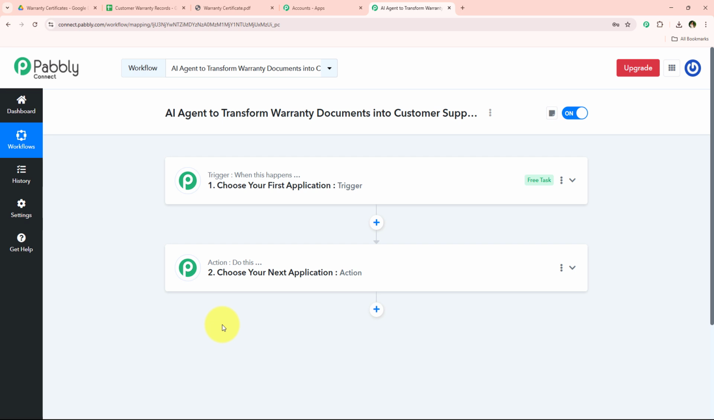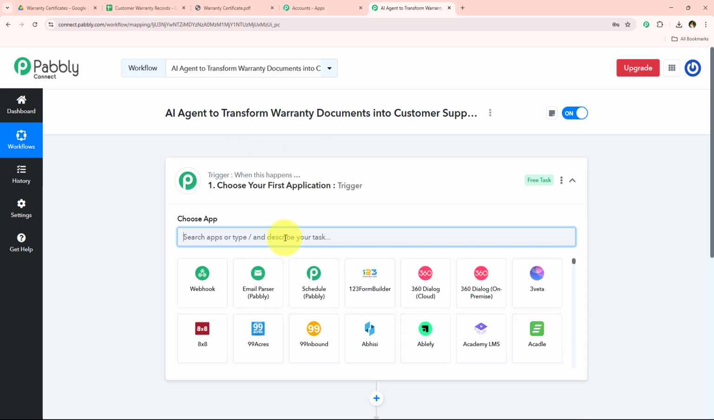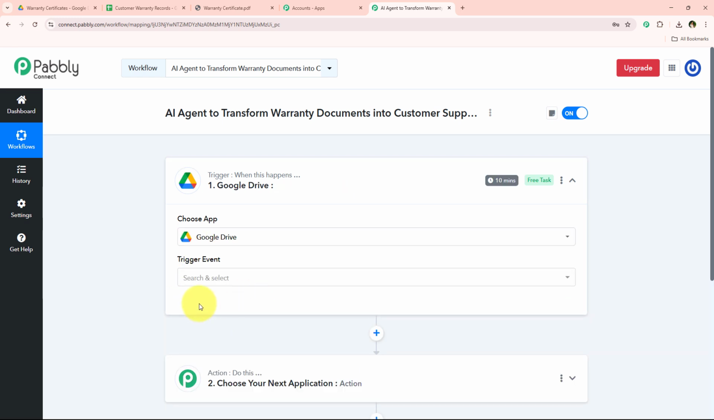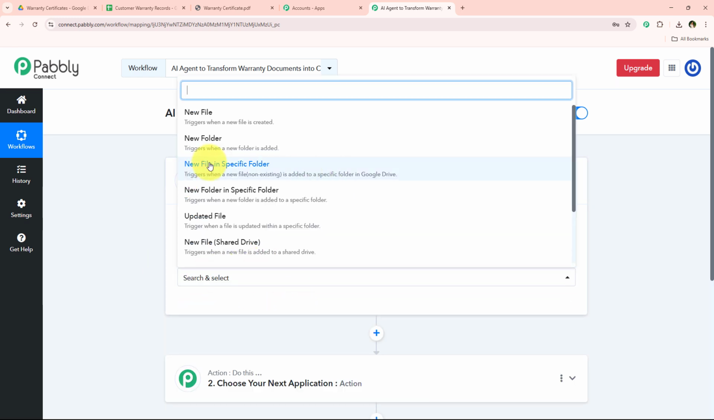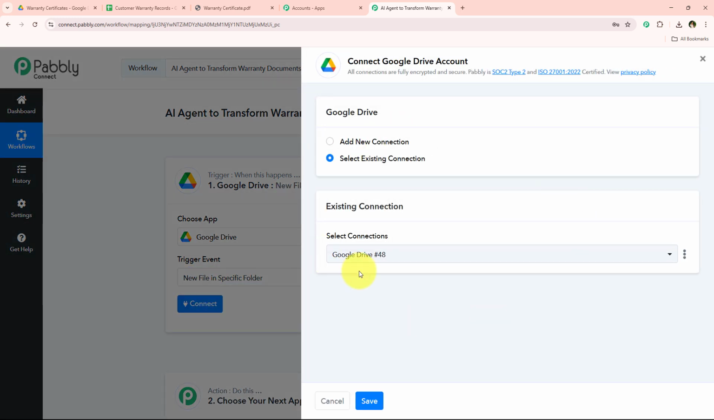And to get started, I'm simply going to select my trigger application. So for my trigger application, I'm simply going to select Google Drive. So I'm just going to search for Google Drive and select it. And now for the trigger event, I'm simply going to select new file in a specific folder and click on this button which says connect. Now it is asking me to add a new connection or select an existing connection.